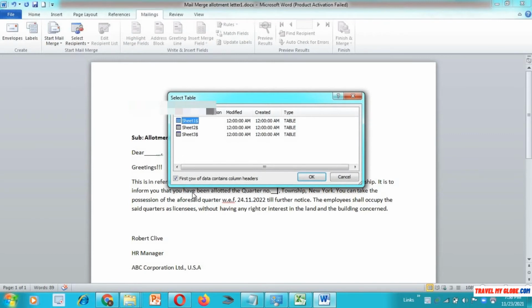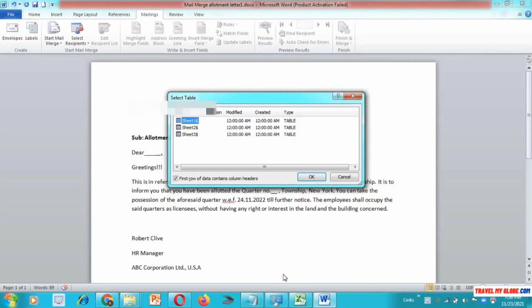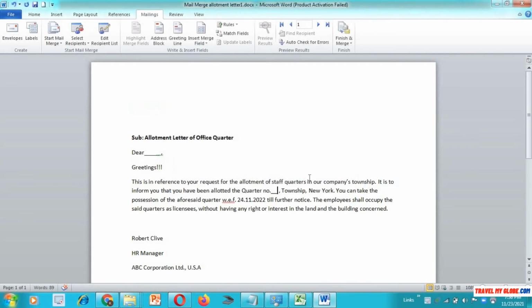Now a window will appear which will ask which sheet you want to take. As my data is in the first sheet, you can see that this is Sheet 1, and I am having the column headers too. So I will take Sheet 1 and keep this checkbox checked. Make sure if you are having the headers, then please keep this box checked and press OK. Once you click OK, it will do some processing.